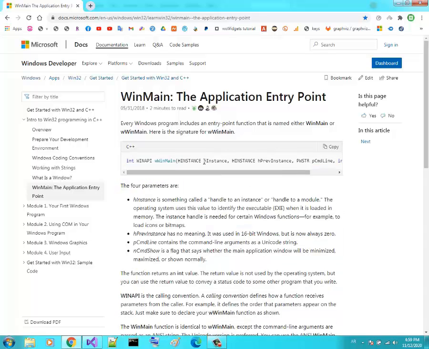It has 4 arguments. The first one is hInstance, and that's the explanation of these arguments. hInstance is something called a handle to instance or handle to module. The operating system uses this value to identify the executable when it is loaded in memory. The instance handle is needed for certain Windows functions, for example, to load icons or bitmaps.